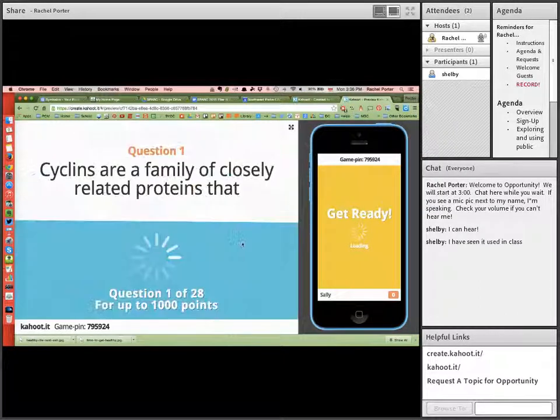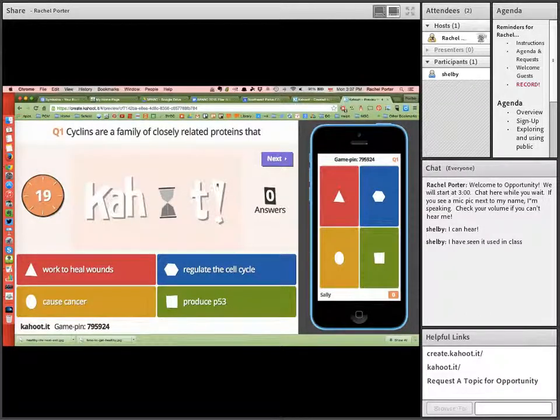Okay, it's loading, and it's bringing up the first question on my projected screen. The question and the answer choices are all being projected on the screen. All the students see on their device are these color blocks with the shapes in them. So they have to look up there. They need to be able to read and see that up there. You could, of course, read it to them.